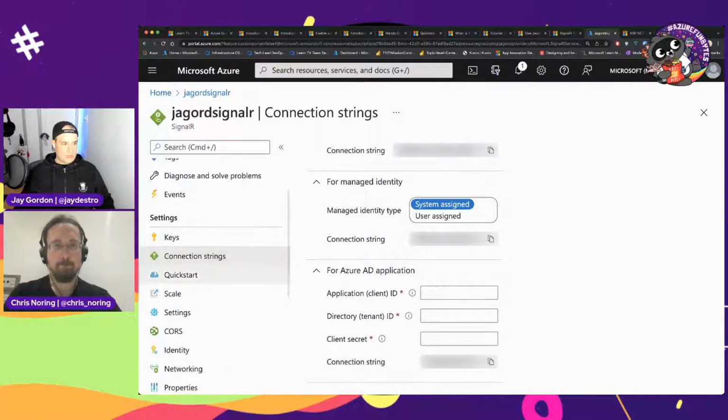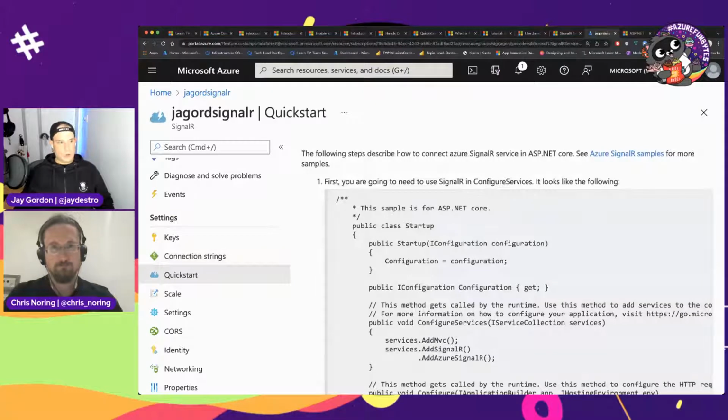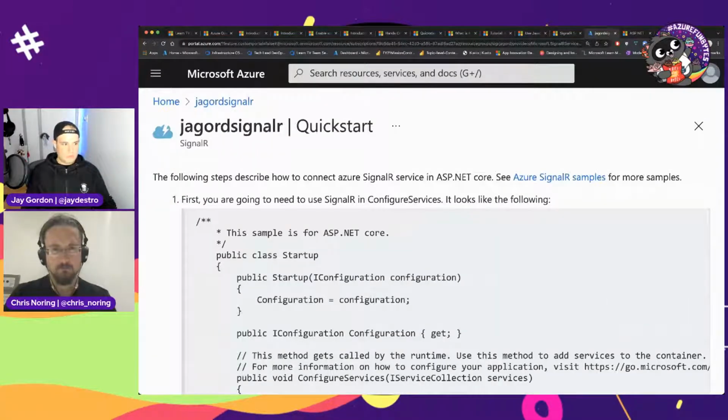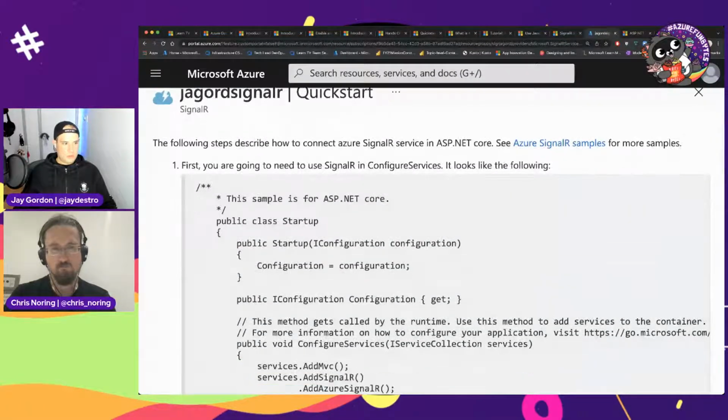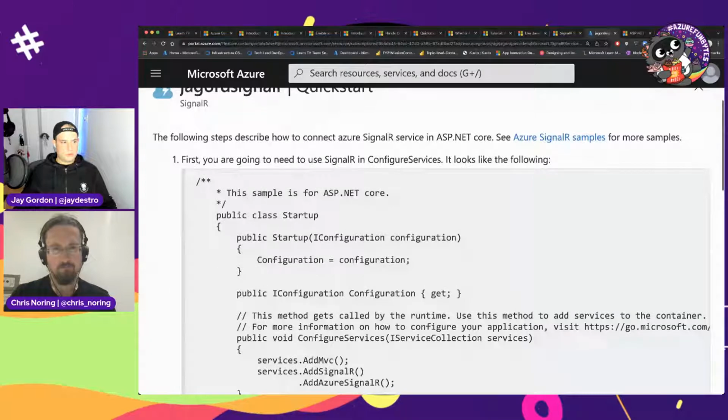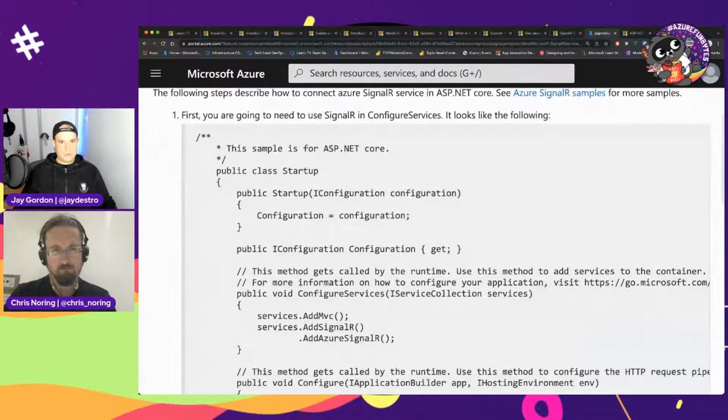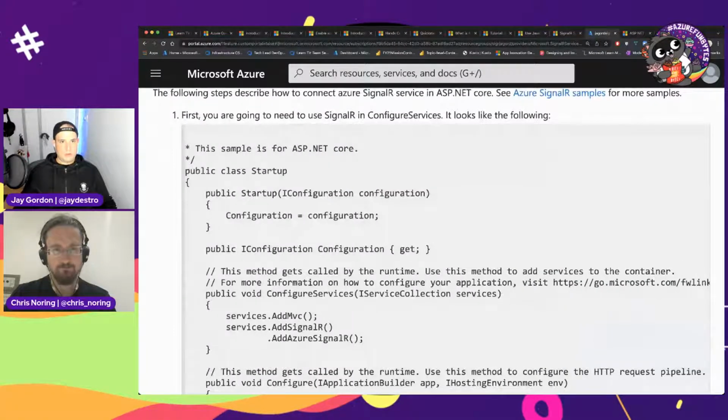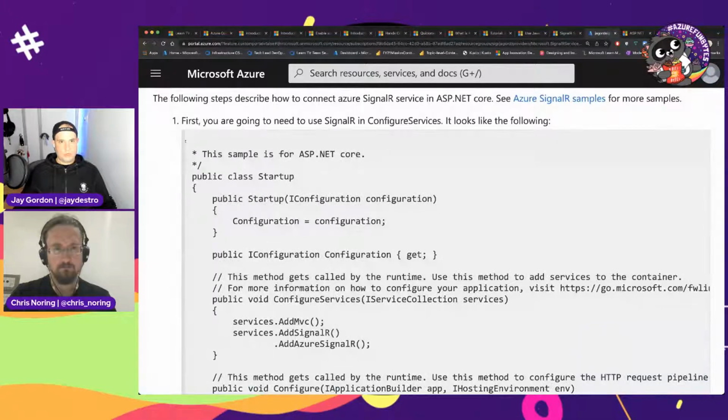And the other thing that I like is that on the left rail there's quick starts. So I wanted to step through this a little bit with you, if that's okay. Yeah, sure. So the first thing we need to do is use SignalR and the configure services. And I was curious if you could just give me a little background on what this particular code is doing.